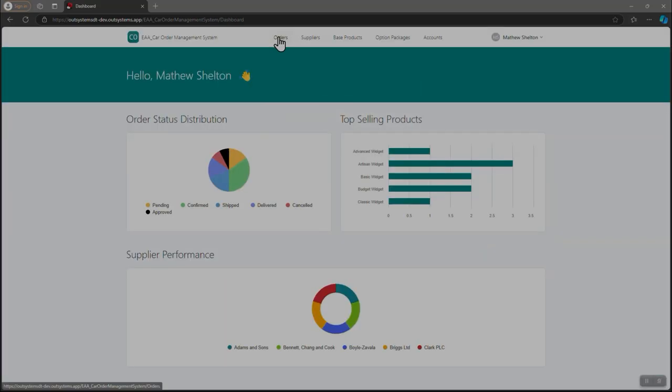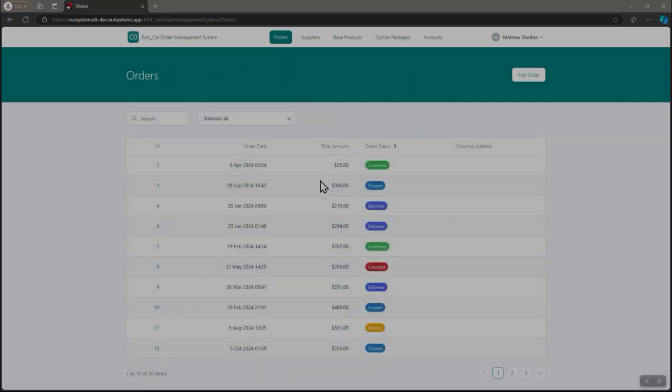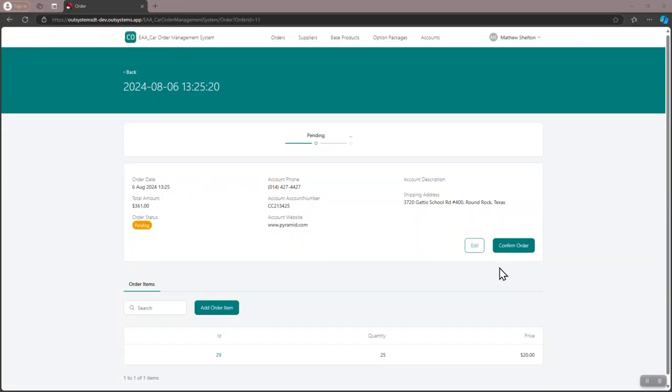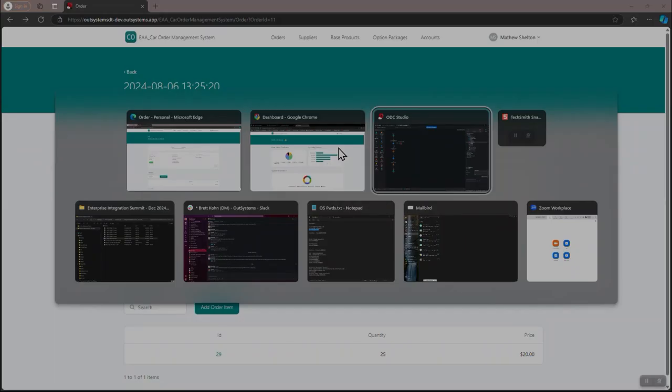And what we can do here is go to orders and add a new order. So we're going to test this out and see if we can add a new order or maybe edit an existing order. I'm going to edit this particular order. You'll notice that it has an address in Texas, so we can verify this. We have a couple of items in the order, and we're going to click Confirm Order. Now you notice that the status changed from pending to confirmed.